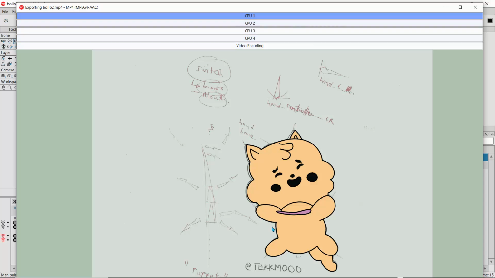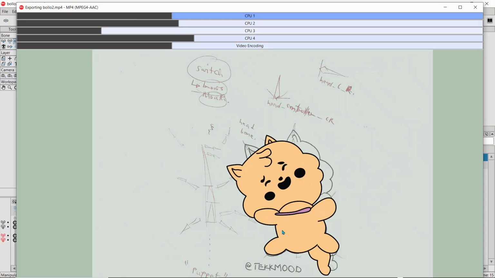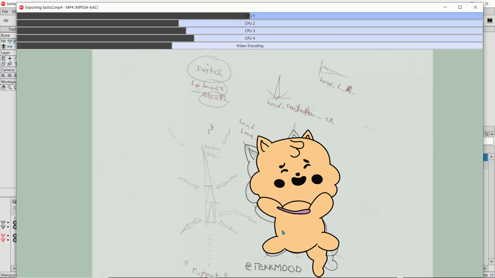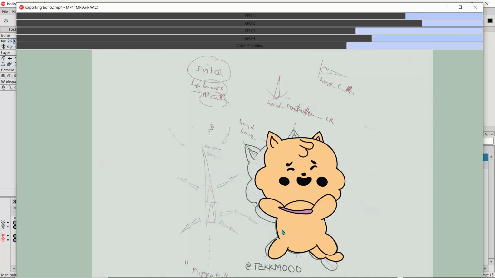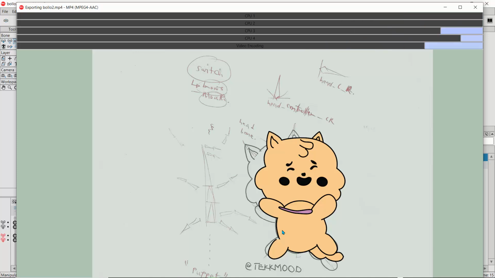So what's going to happen is it's going to do a lot of magic, and we'll have our character being rendered, and you can actually see him dancing. All right, that's awesome.